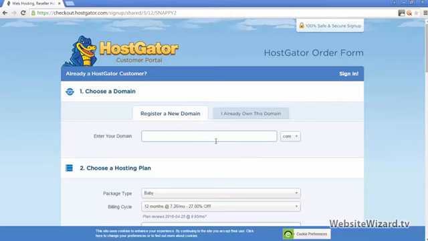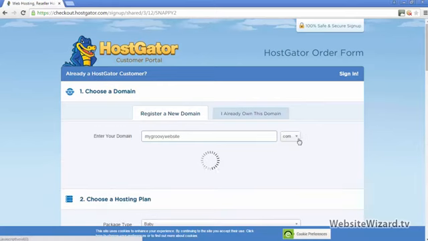And so you want to enter a website name right here. So let's type in a website name here. So for an example, I'm going to type my groovy website. And then once I click here, you can see the .com selected.